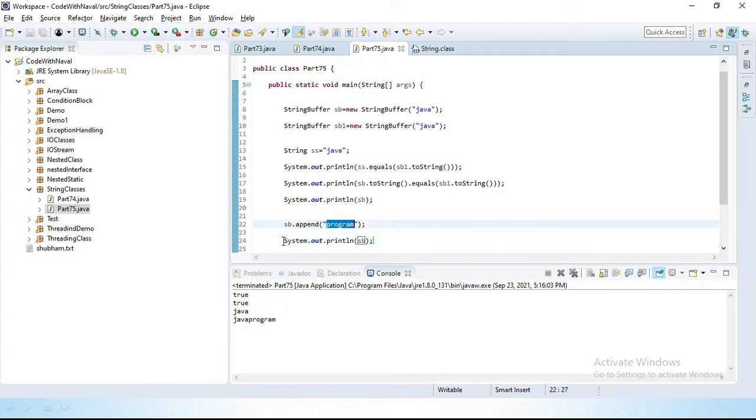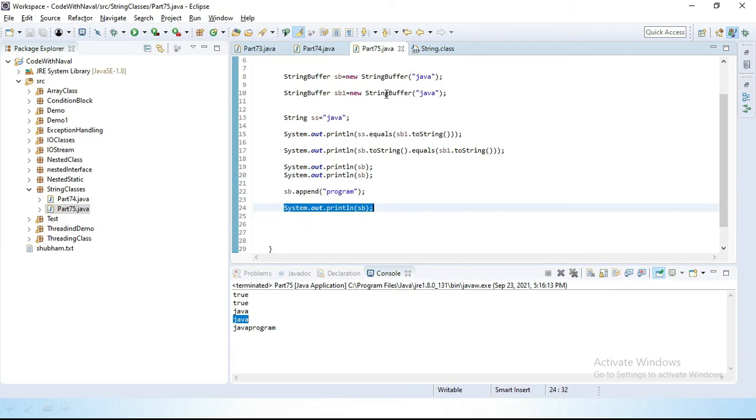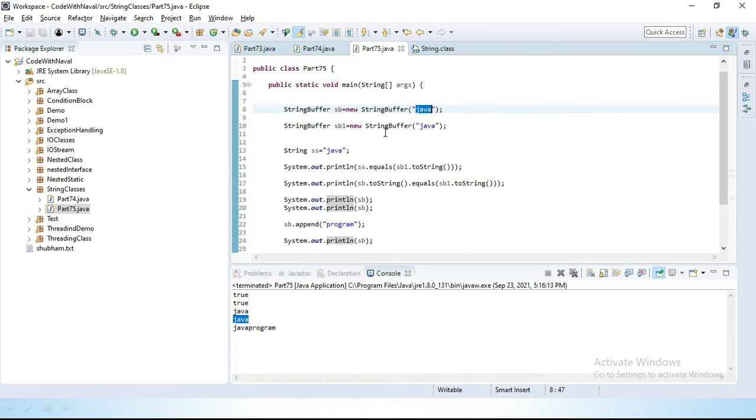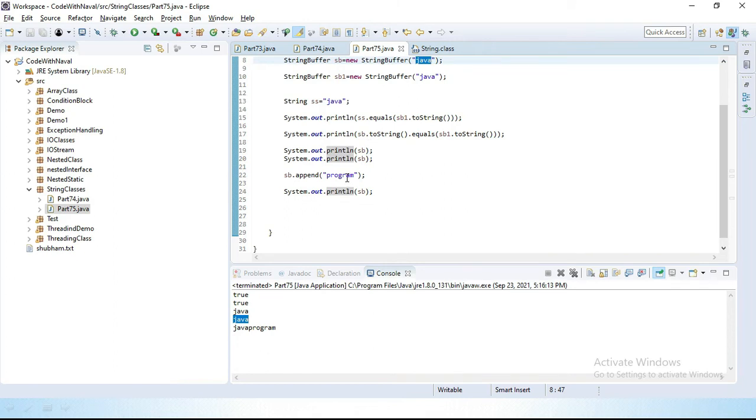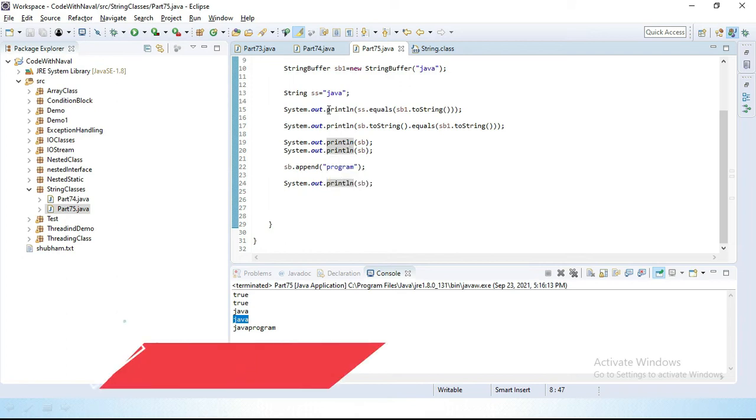Now if I print before this append, here we get only Java, and after append here we get Java program. Whatever the original object, this content is stored directly inside the original object and directly changes the original object value. It will not create a new object because StringBuffer is mutable, that's why it's possible. It's not possible in the String class because the String class is immutable. Immutable means not modifiable, and StringBuffer is mutable, that means it's modifiable. We can modify this StringBuffer.